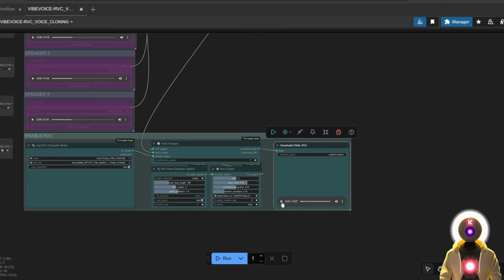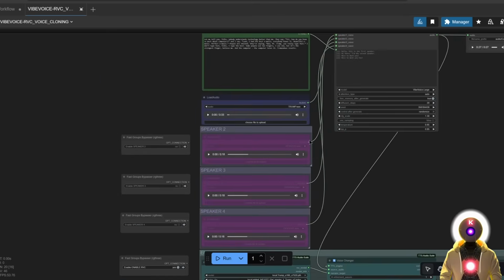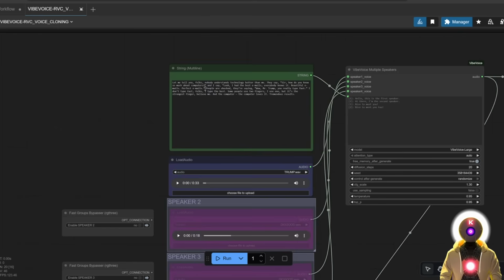And now the same audio, but converted with RVC. Let me tell you, folks, nobody understands technology better than me. They say, sir, how do you know so much about computers? And I say, look, I had the best emails. Everybody knows it. Beautiful emails, perfect emails. People are shocked. They say, wow, Mr. Trump, you really type fast. I don't type fast, folks. I type the best. Some people use 2 fingers. I use 1, but it's the strongest finger, believe me. And the computer loves it. Tremendous results.